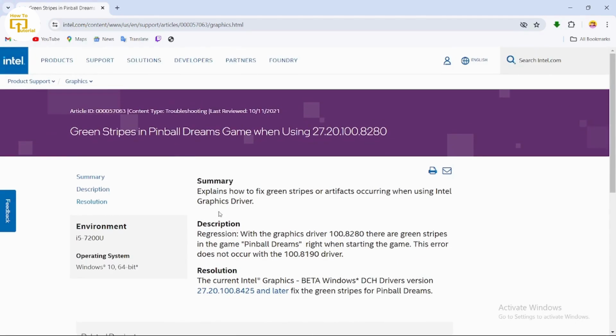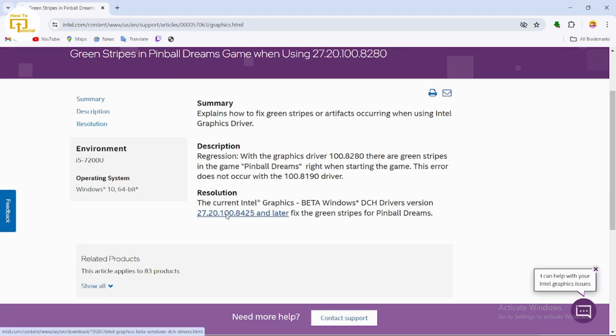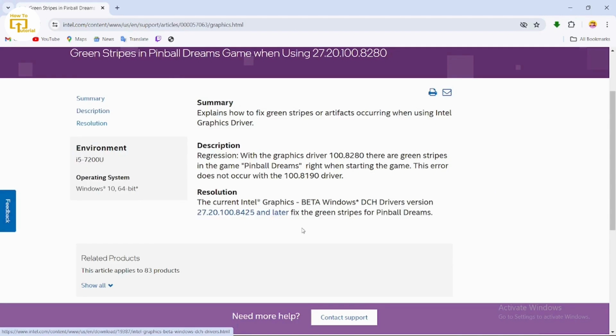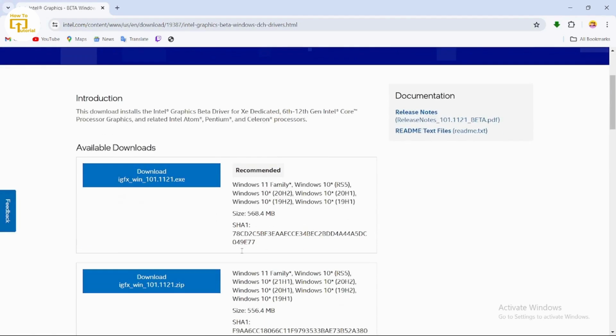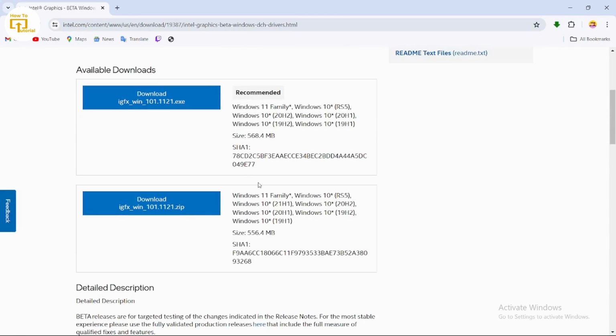Now if you want to install any drivers, tap on the following option which you can find over here, which is inside your resolution. After tapping on it, you'll find the following drivers over here. So this is the latest version of the driver.